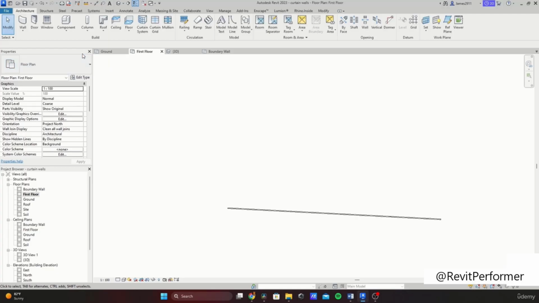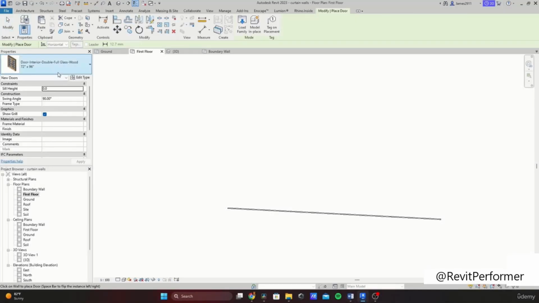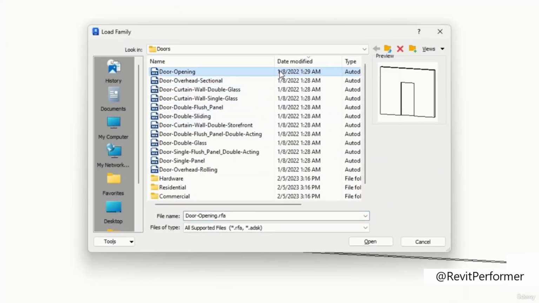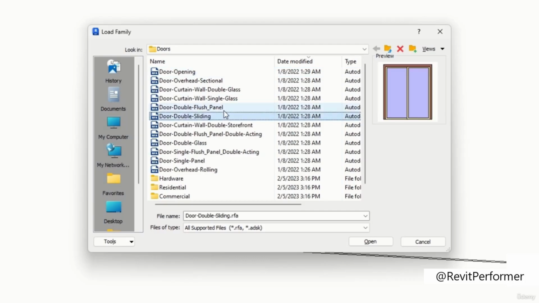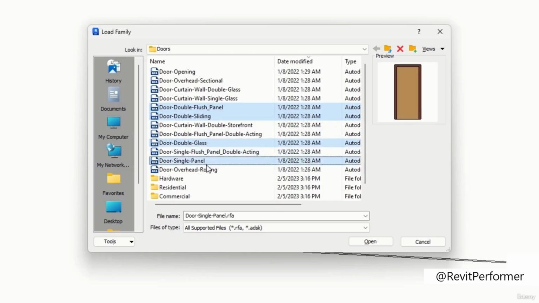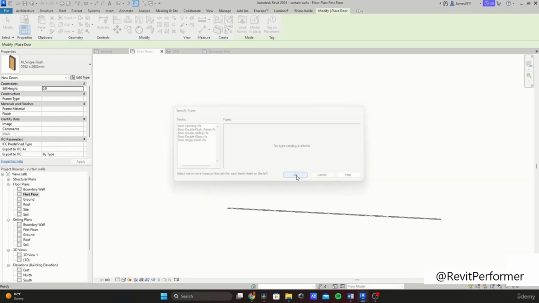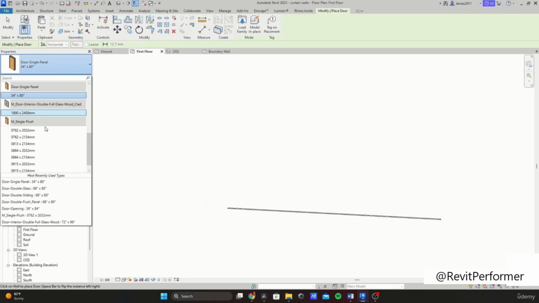I can simply go into door, but this door won't work. Go into load family, and you'll have some door types outside. Select the door like this. You have the sliding door flush. You have the double glass door. You have single panel. Select these doors. After you've done that, you can simply delete the grid line door.